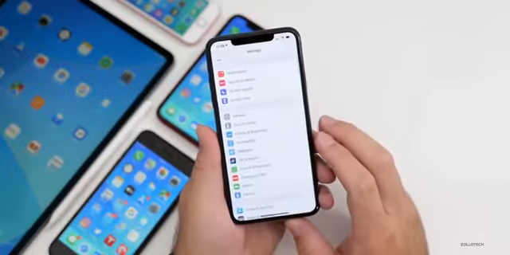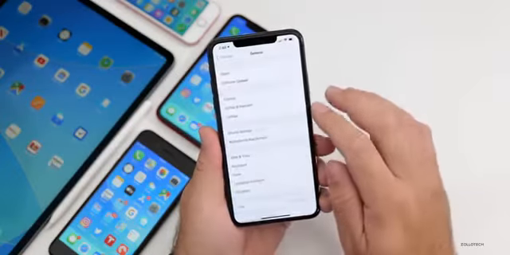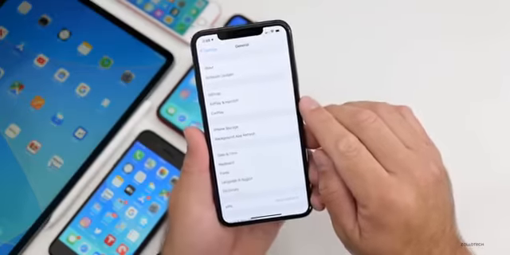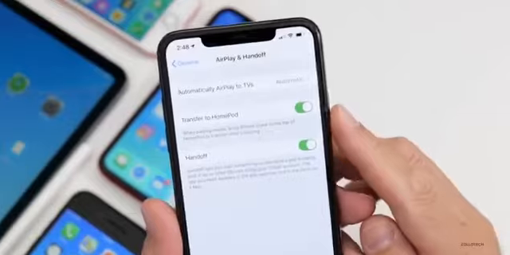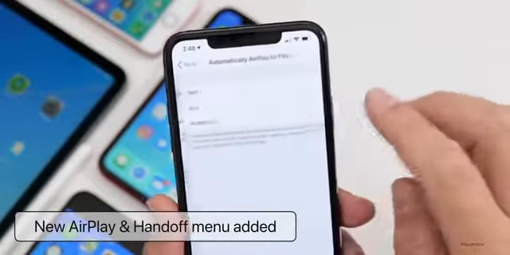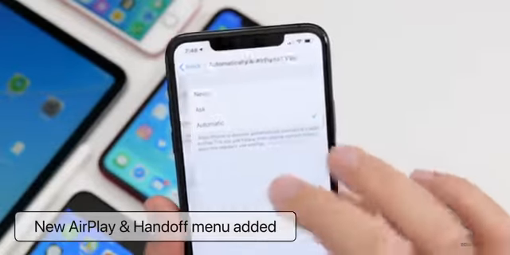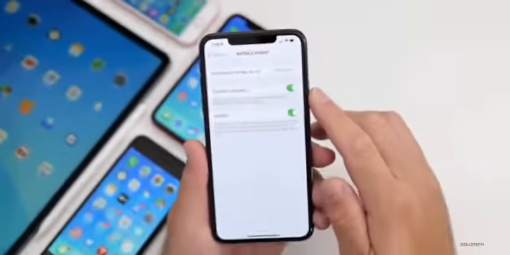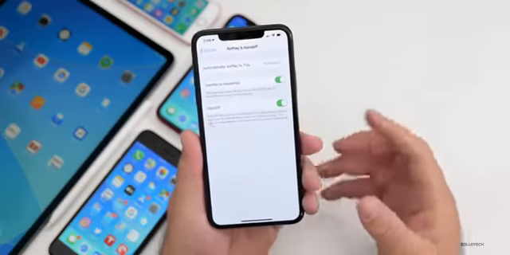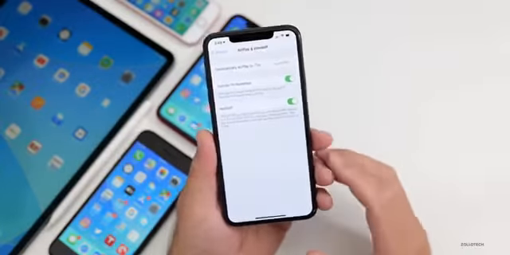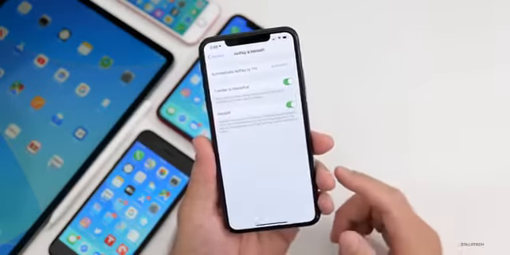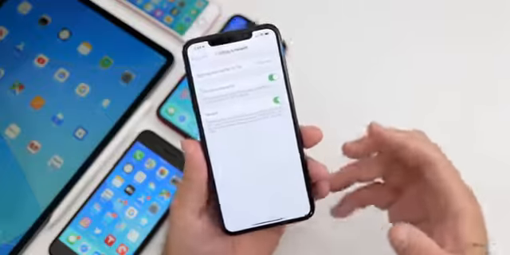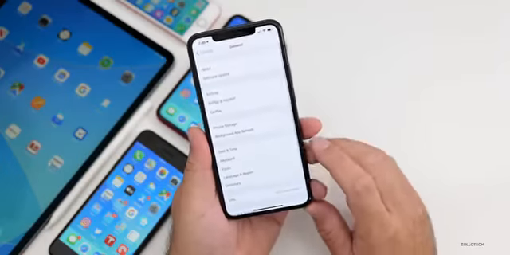Now there's some other changes that are in the Settings app as well. So if we go back to Settings, then we go to General, we now have a new section for AirPlay and Handoff. So let's go into that. And under AirPlay and Handoff, it now says automatically play to TVs. You've got the choice for Never, Ask, or Automatic. And then you also have the option to transfer to HomePod or Handoff. So this is just a new section they've put here. And along with this update, they've also updated the HomePod and Apple TV. So all of these will need to be updated for all of these different features to work as well.